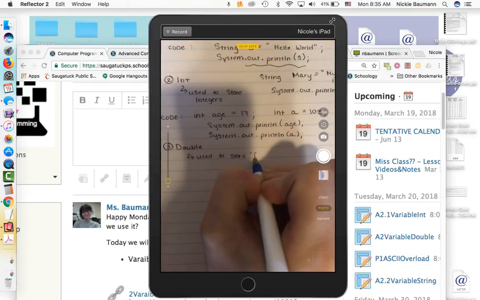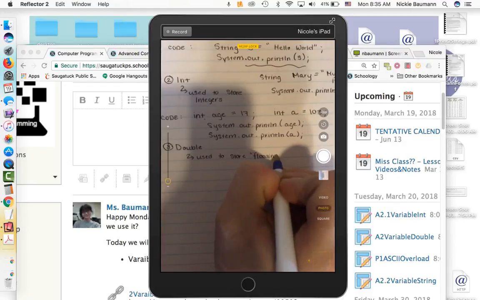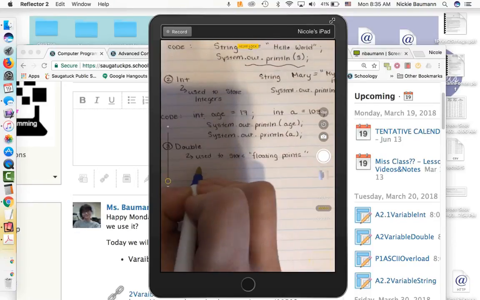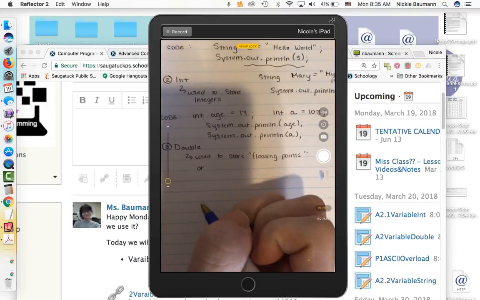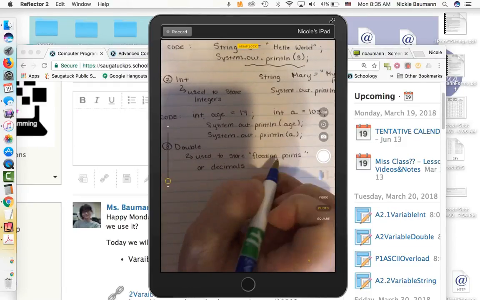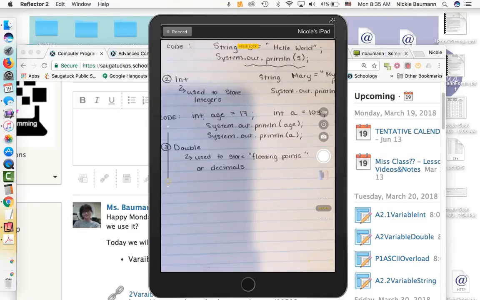Double is used to store floating points, or what you would call decimals, or numbers with decimals. So that way, if you had like the number pi, you would store it, and it would print out all those numbers. So it needs to know the difference between a double and an integer. Believe it or not, your computer is not that smart for it to decipher between, hey, this is a number with a lot of decimal points afterwards, versus this is an integer, only a whole number.